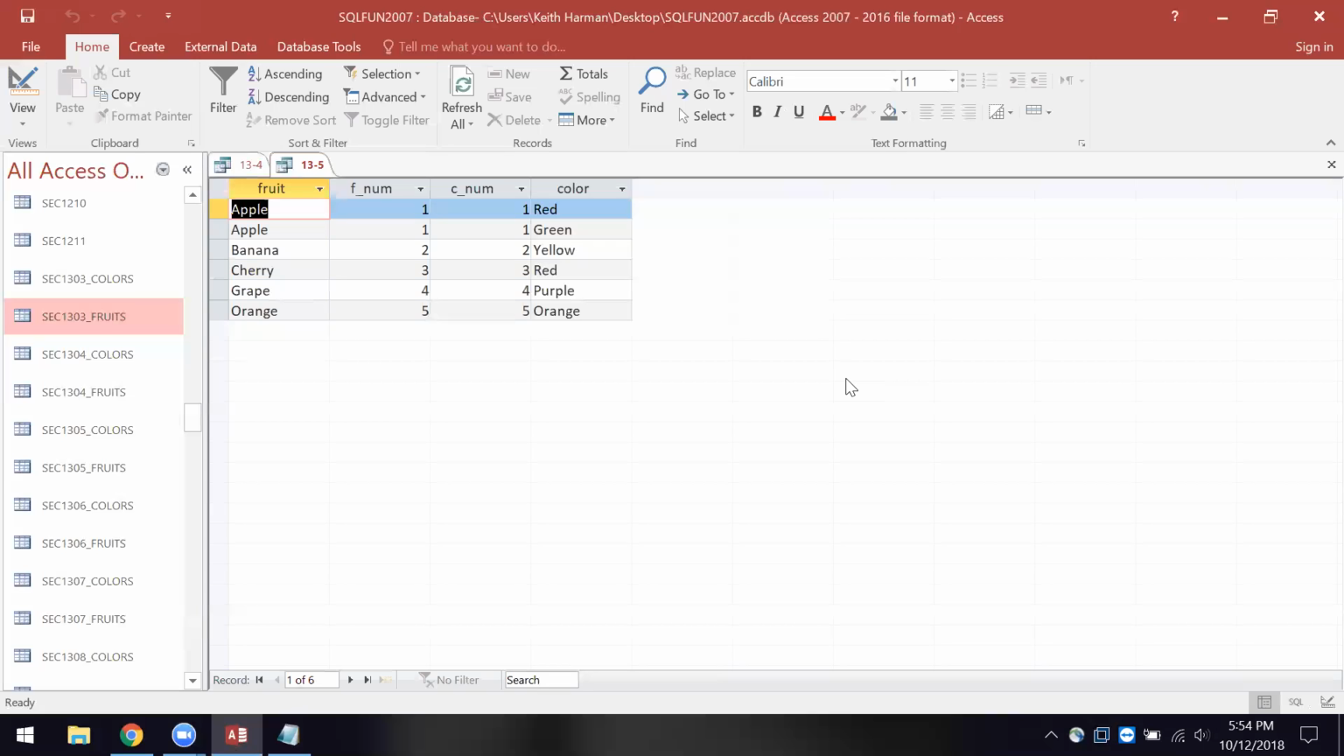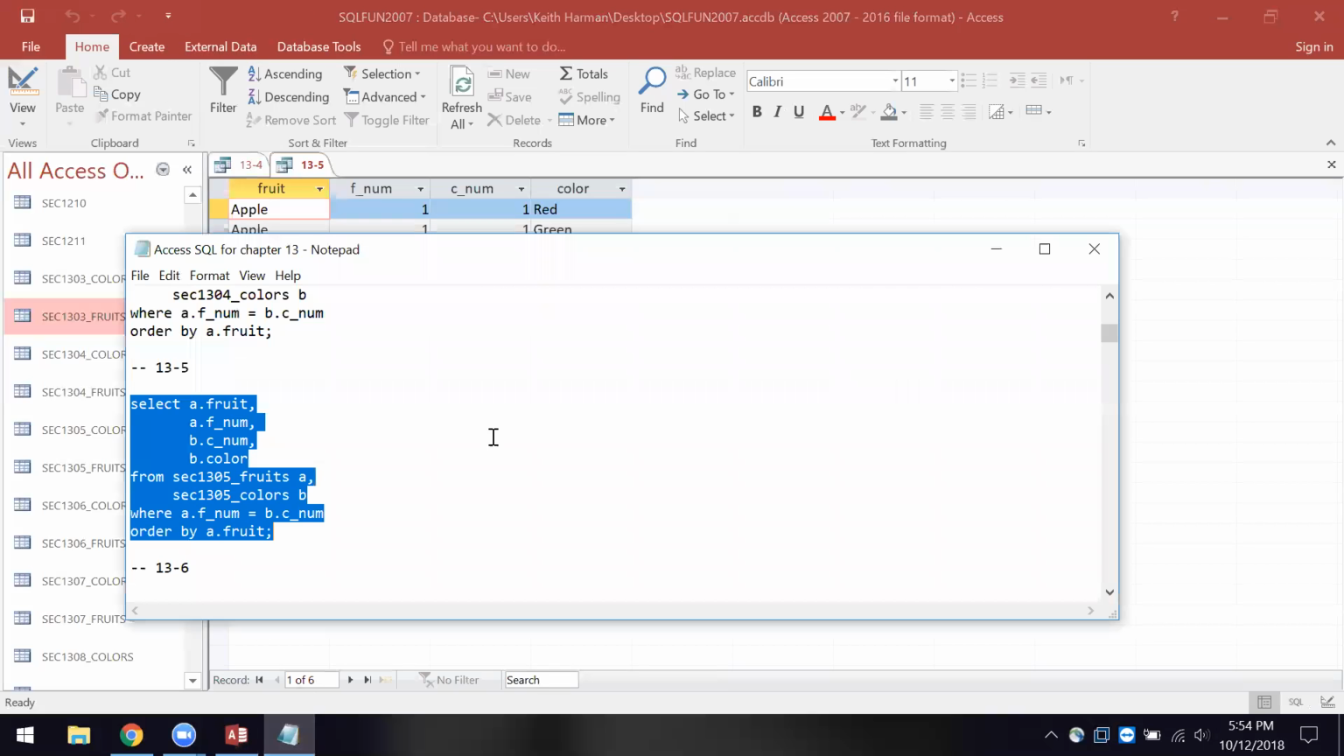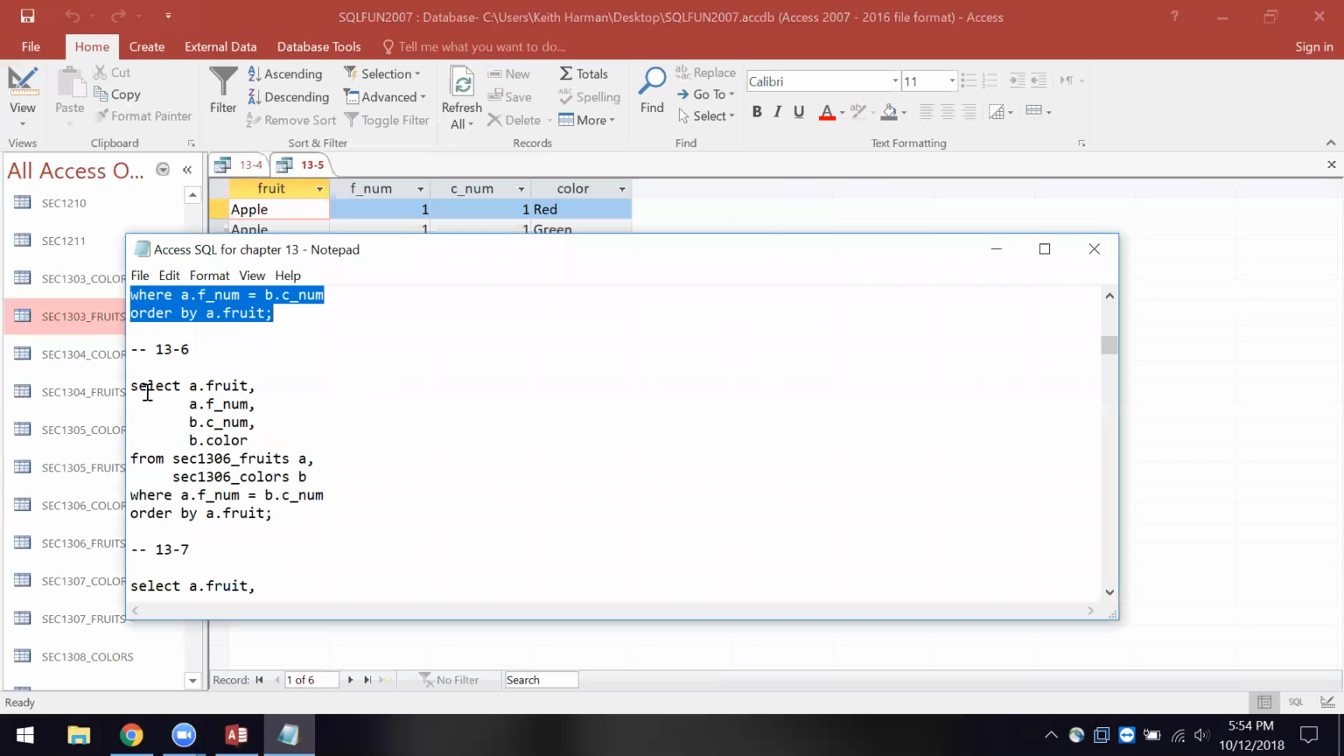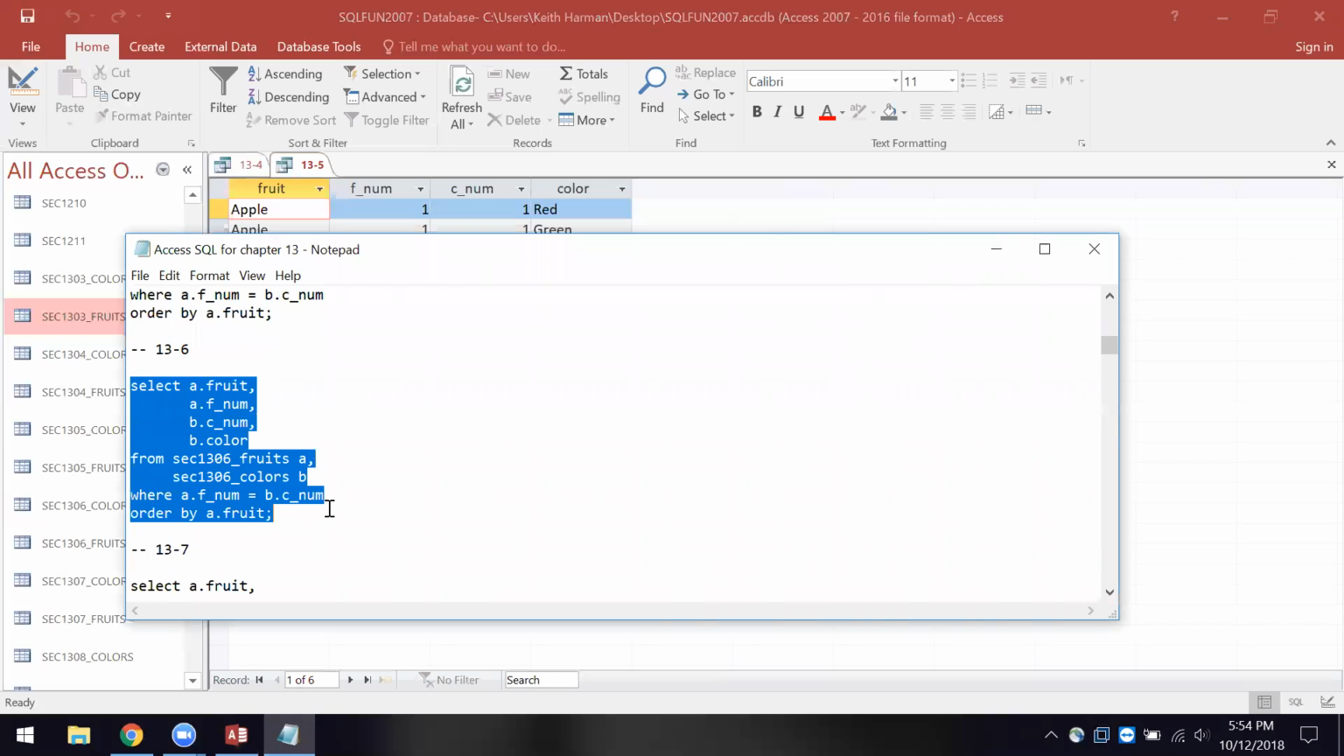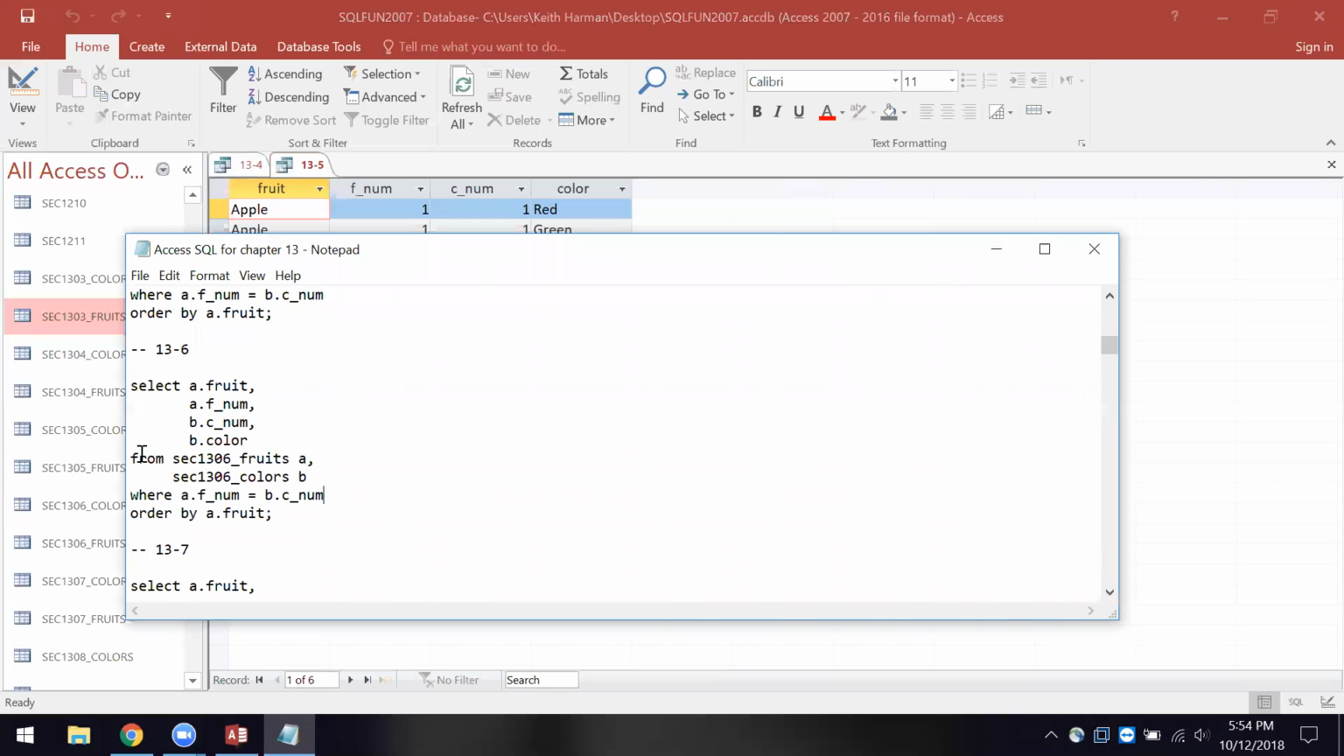Then we have many-to-many relationships, all right? And that's going to be 13.6. Let's look at the code for it, and then we'll run it. And again, we're combining two tables. And we always identify the tables right here. So we're going to select the fruit.